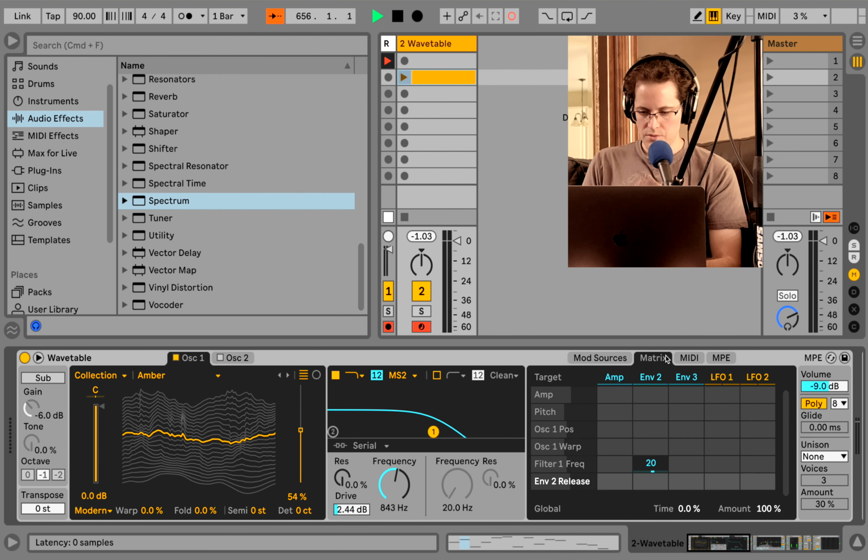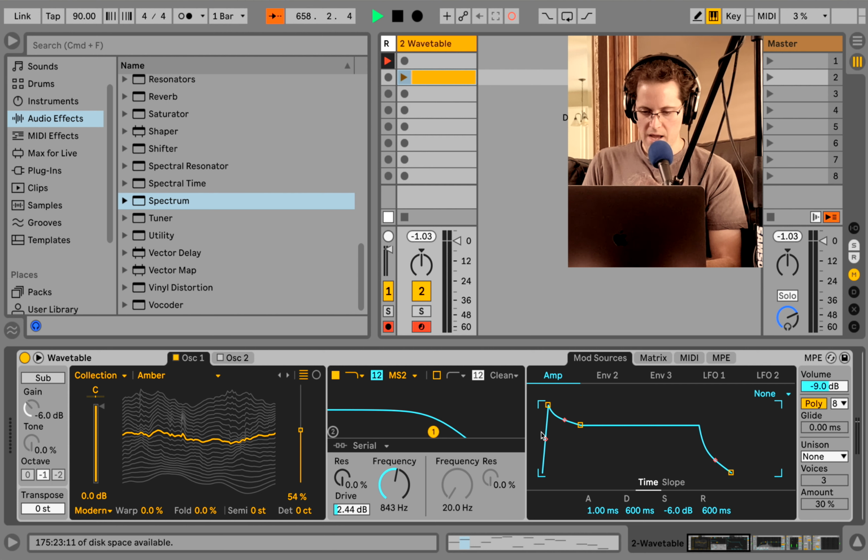So envelope 2, we just routed it to the filter frequency. That's how it works. The amplifier, you don't have to route anything. The amplifier envelope, which is volume, that's just always on. So I'm going to give it a little bit of a sub. Good. So here's what I'm going to do. I want to modulate this.